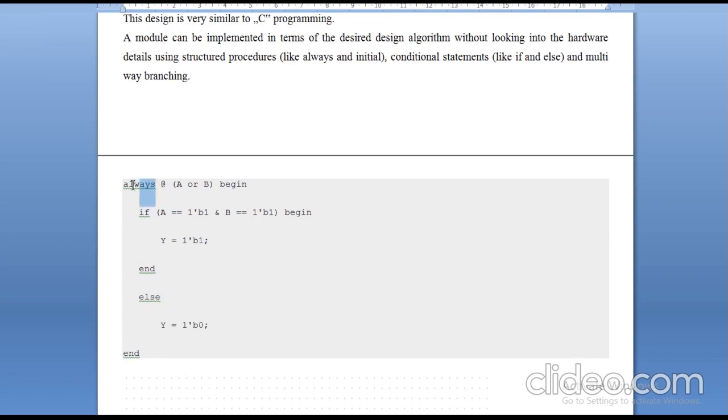Here always specifies we are going to execute it repeatedly. Then always at A or B: here in the bracket we have the condition A or B. At both the conditions I need to run this gate. Here we can use conditional statements like if else, which are used in C, and we can use branching statements here. But it starts with begin and it will be ended with the keyword end.